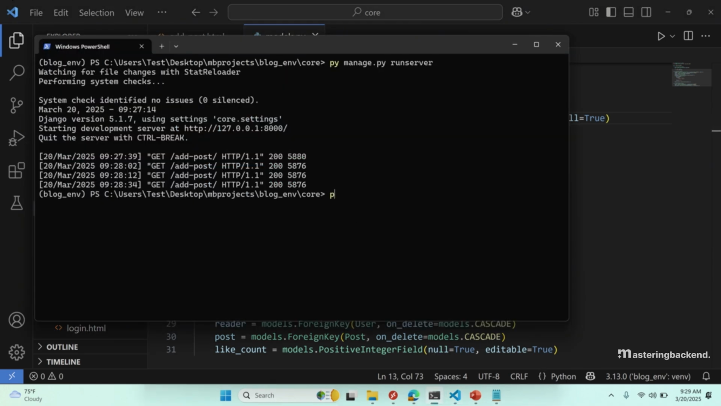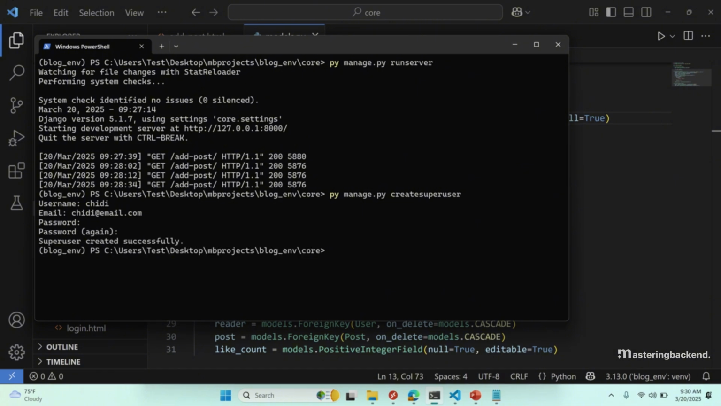So I'll kill this. I'll do py manage.py, and here I'll just do createsuperuser. All right. So here I'll just say chidi@email.com. Then I'll put in my password here, and I will create a new password. All right. So I'll do py manage.py, and I'll just say runserver.